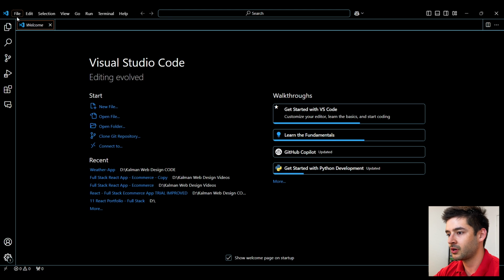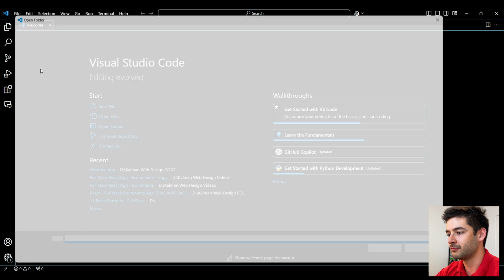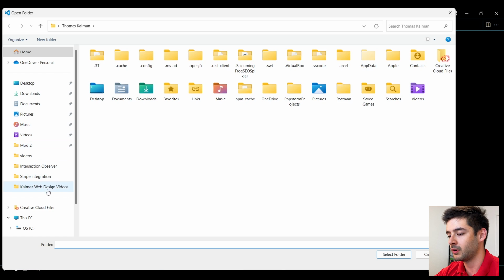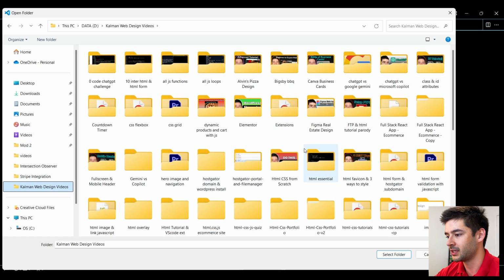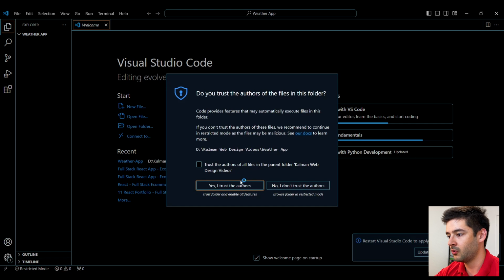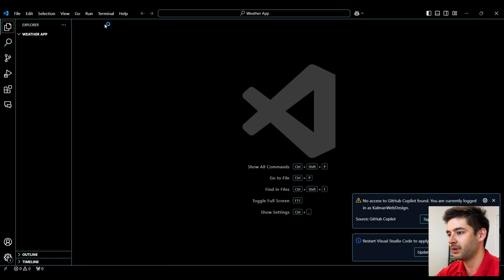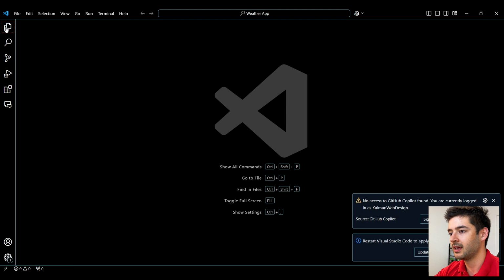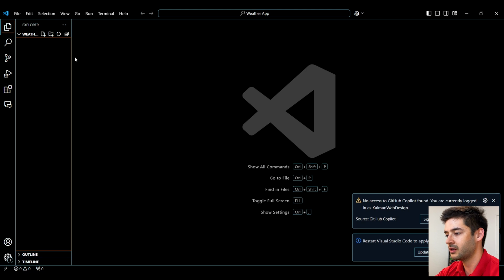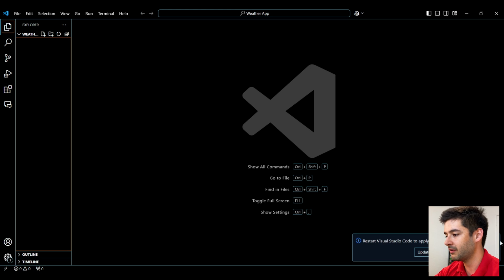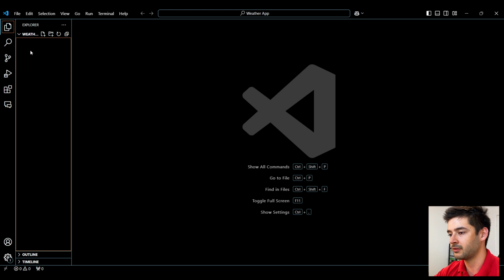Once we have VS Code open, I'm going to go File, Open Folder, and open the folder where I want to create this project. Once I have that folder opened, I'll click I trust the authors and close out of this welcome page. If you can't see your File Explorer, click the icon in the top left and it will open right up. And if you have any errors, close out of those now.